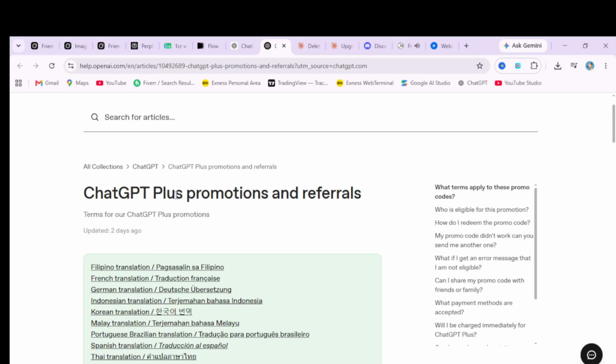And that's it. How to apply a coupon code in ChatGPT in 2026, how to spot legitimate codes, where to enter them at checkout, and how to fix it if they're not working.